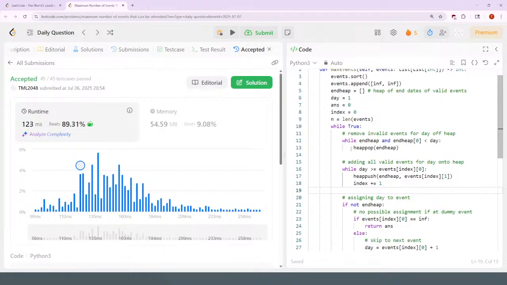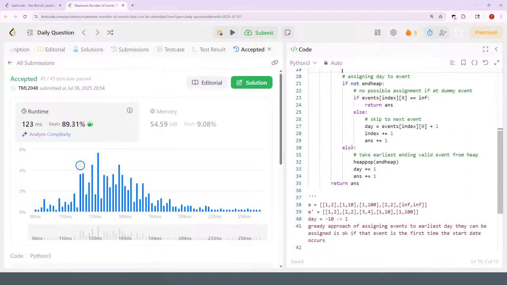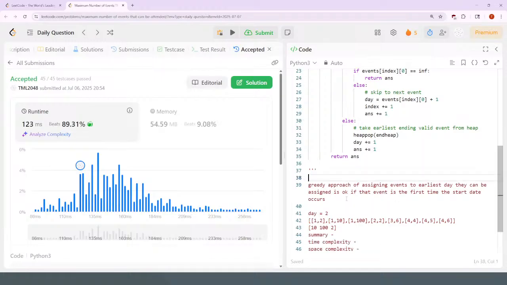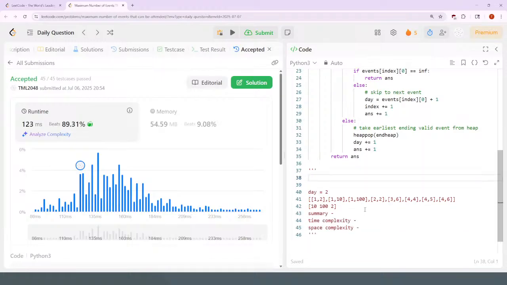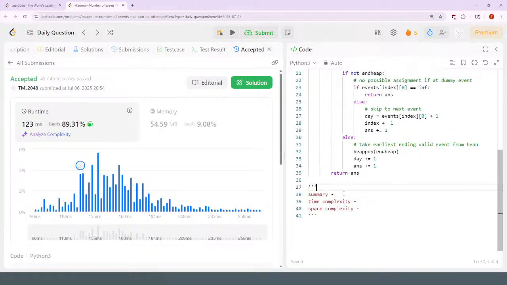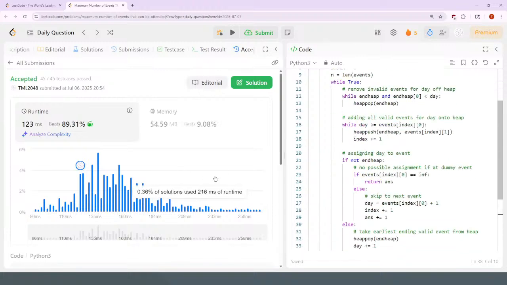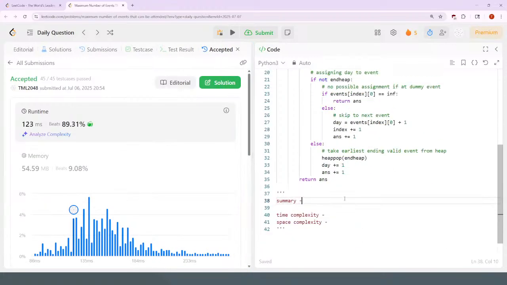Alright, I think this is as logically sound as I can make it. So, summary. Is this a greedy approach? I guess I wouldn't say this is a greedy approach, actually.